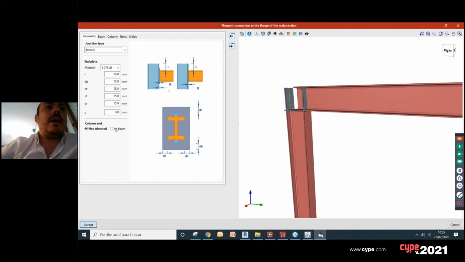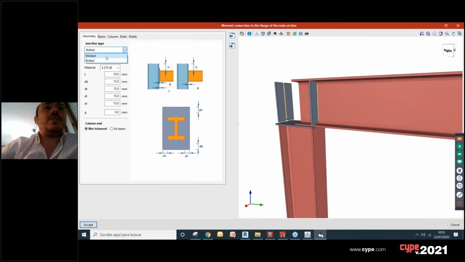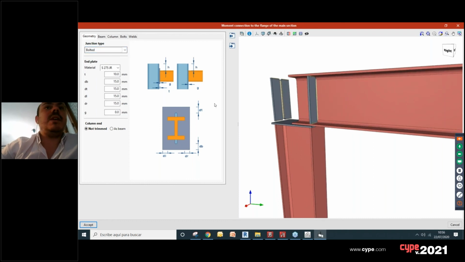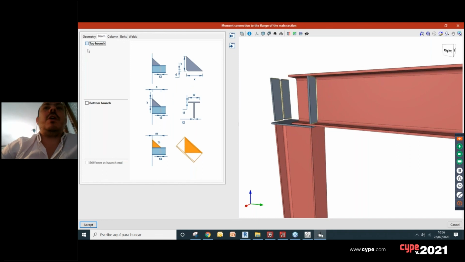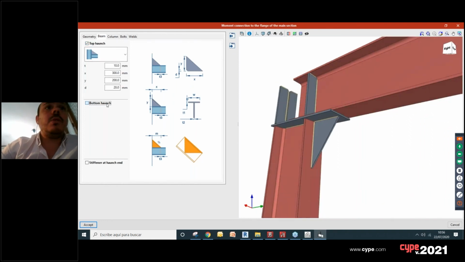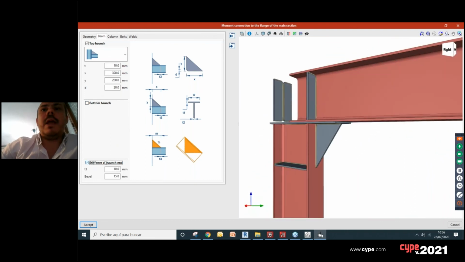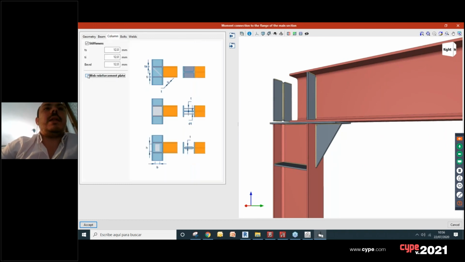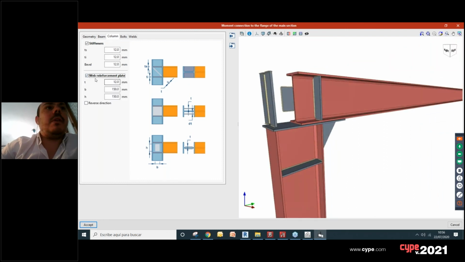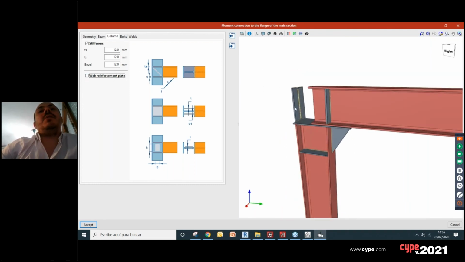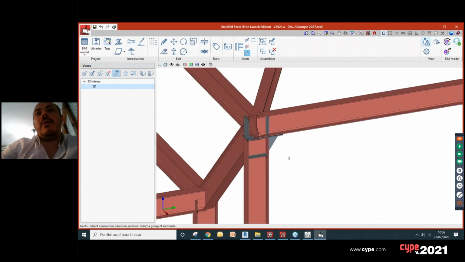So for example, I can change some parameters here. We can say if the connection is welded or bolted. Let's say, for example, it's bolted. And then we can add, for example, a top plate here. We could do the same on the other side, but I think it's not okay for this situation. We can add a stiffener at this point, okay? On the column, we can add any other elements. I think it's not okay in this case, okay? So we can personalize the situation again and accept, and now we have here our connection, okay?